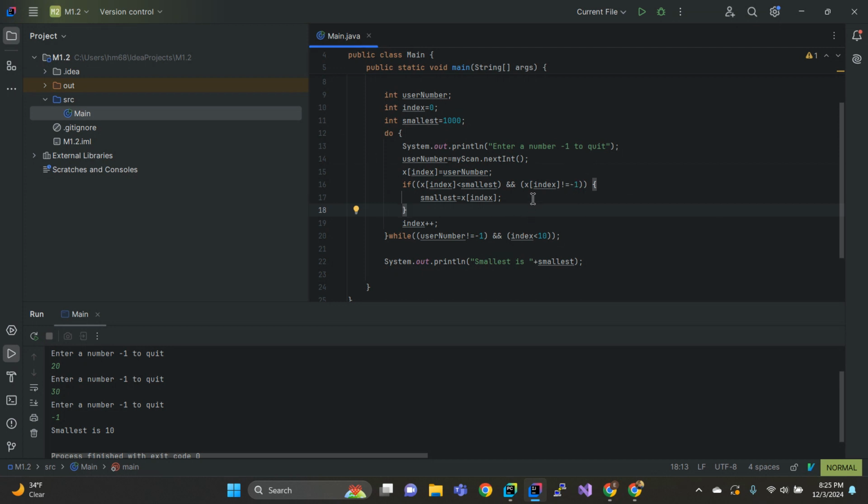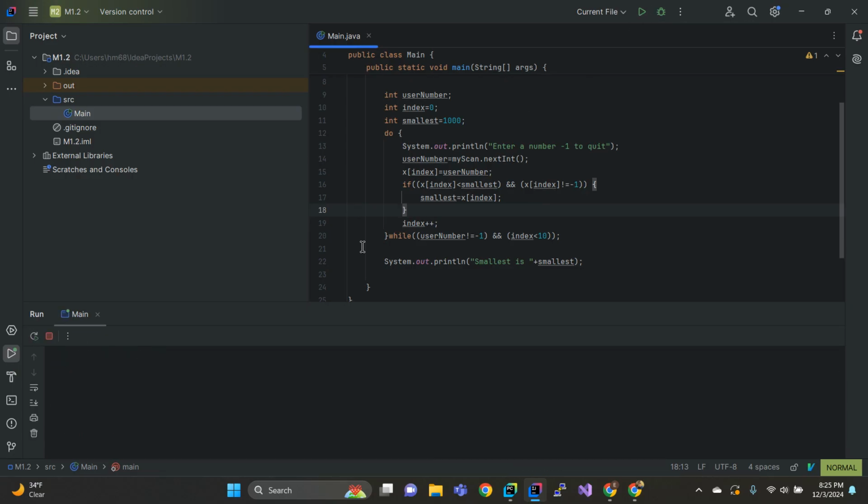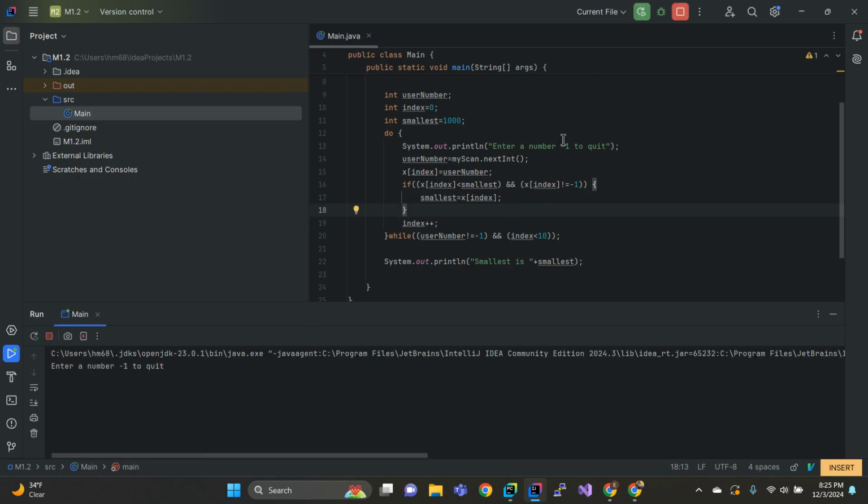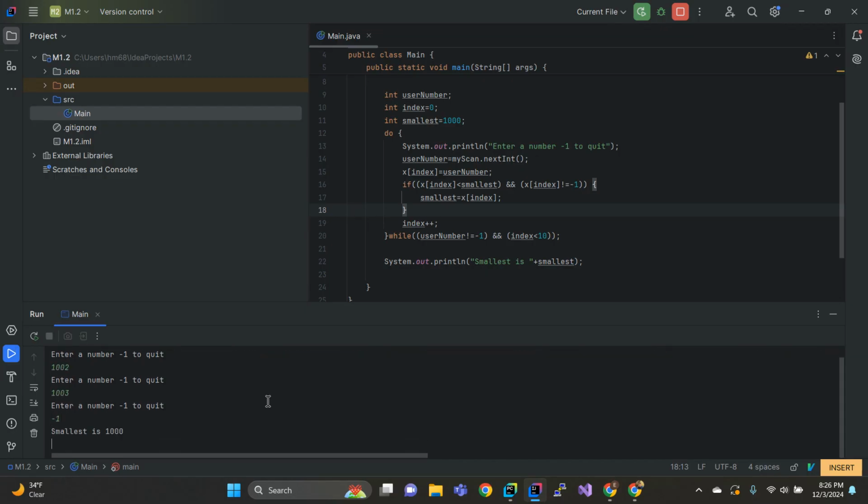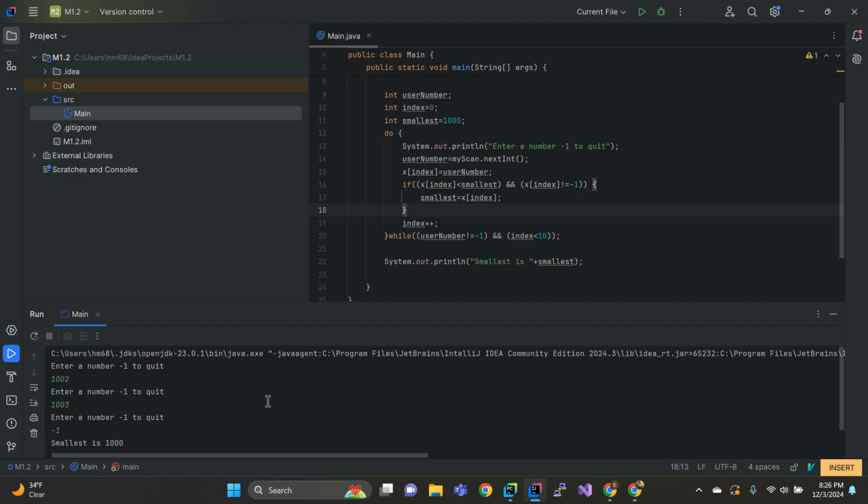So will this always work? Well, mostly, but there are a couple of problems here. And this is where testing becomes very important with code. I made smallest equal to 1,000 at the very beginning, so what happens if all the numbers are bigger than 1,000? 1,001, 1,002, 1,003, and -1. Well, it says the smallest is 1,000, which I never entered. I never put 1,000 in there.